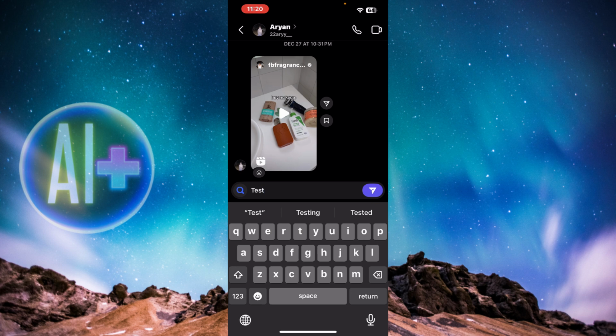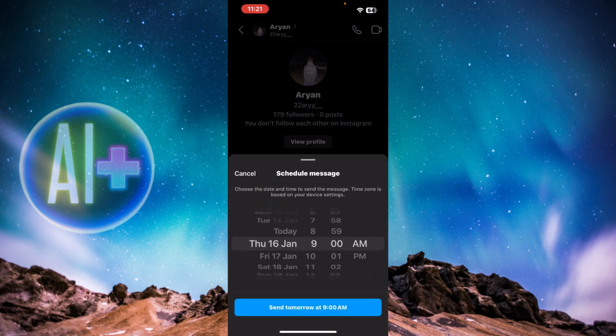Once you type whatever you want to send, you don't need to press the send button like it usually sends. What you have to do is hold down the send button, and it will show you the scheduled message option. For me, it's showing this right now, and I can change it to whatever I'd like. So for today, I'm just going to go for 1 minute.